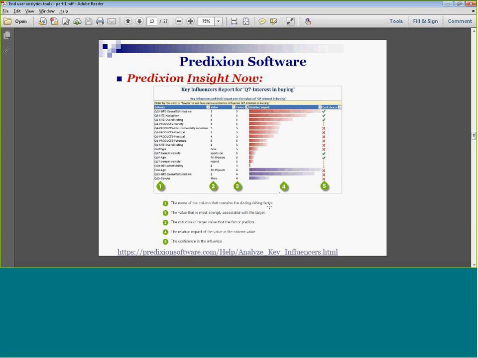This is the name of the column that designates the input factor. So here are all the input factors. This is the value most strongly associated. Each of these input factors has many values it can take. Overall satisfaction, apparently you can rank something 1 through 5, and it says if they give it a 3, that has a big thing there. The outcome of the target value that the factor predicts, it predicts strongly an outcome 5, which is one of the values for the outcome. The relative impact, that's the length of the bar. And finally the confidence, a measure of how statistically significant that is.